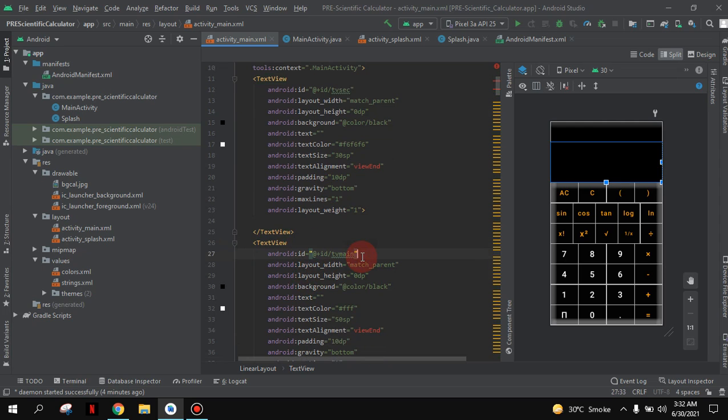Another thing is that there is one text view and a second text view. One is a main screen and another is a second screen. When the person enters the data and the calculator result, it will be displayed in the main screen text view, and the previous equation will be shown in the text view that is used as the second screen. So these are two simple text views I have created for the screen.